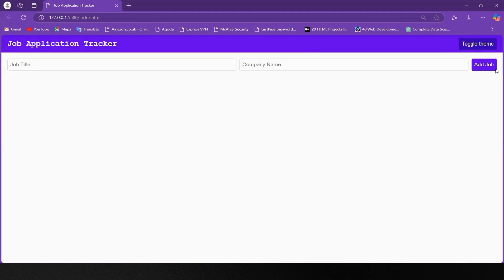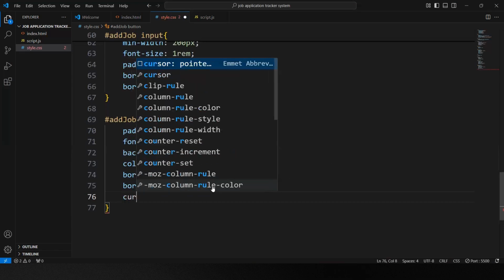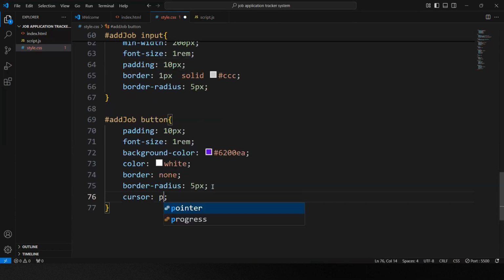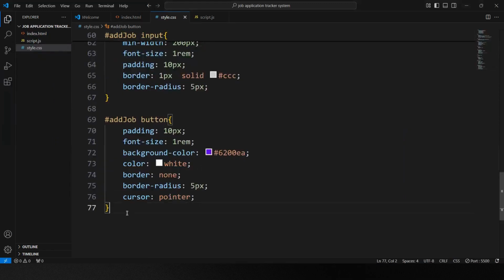And as for the last part, now our edge of button is looking like this. When I move my mouse pointer here, I want it to show as a pointer. So I'm going to set the cursor property as pointer. Now our add job button is set and our add job section is set.